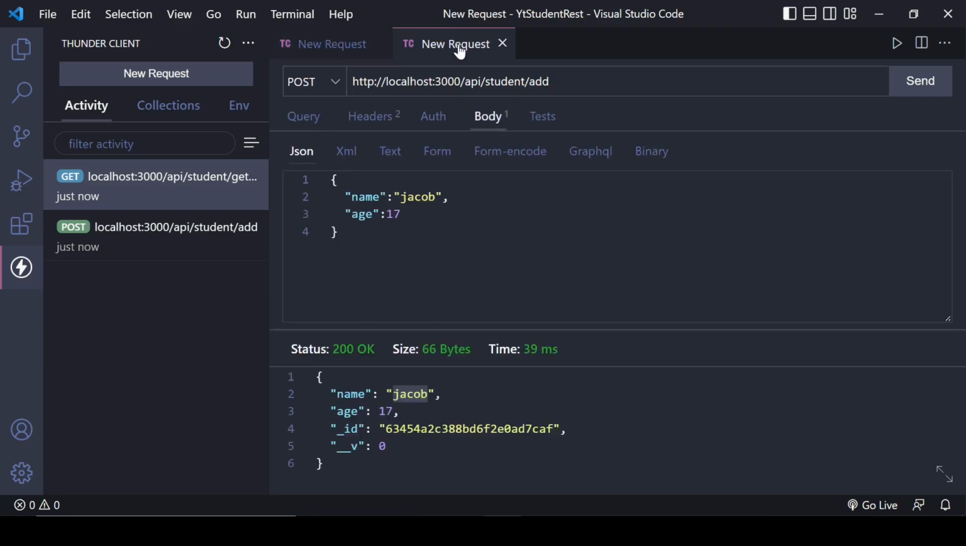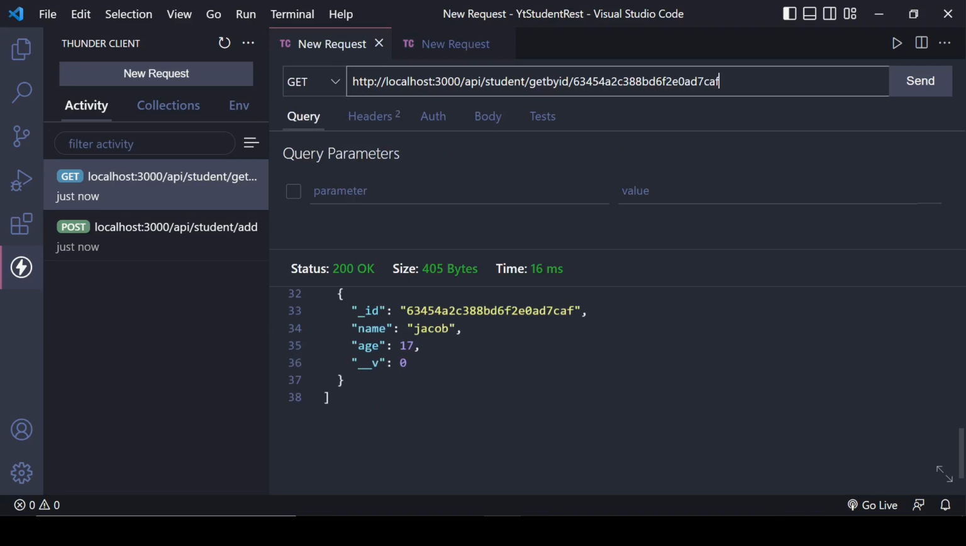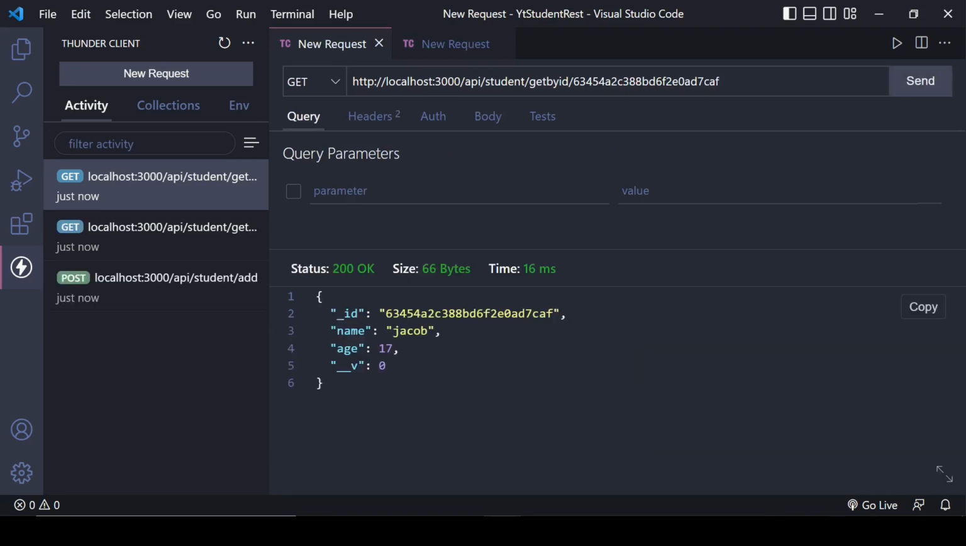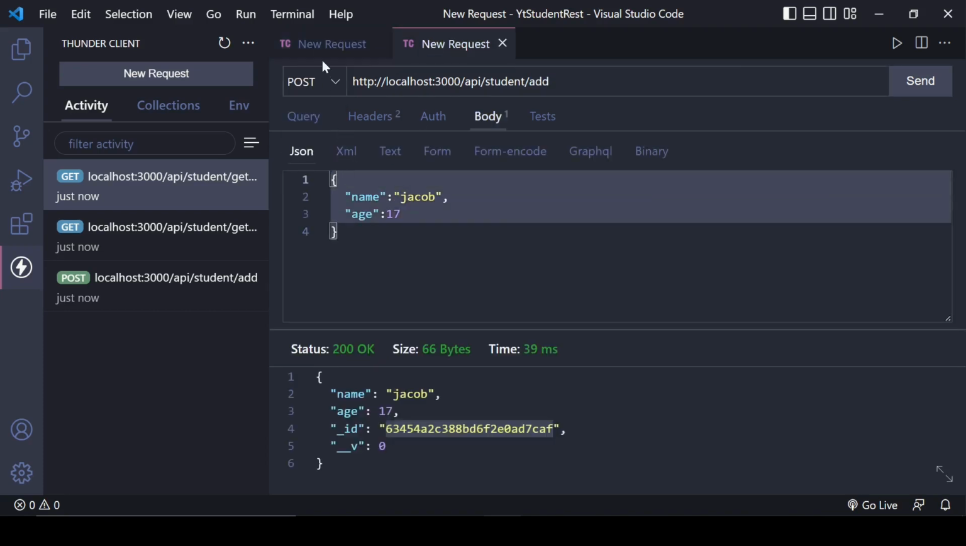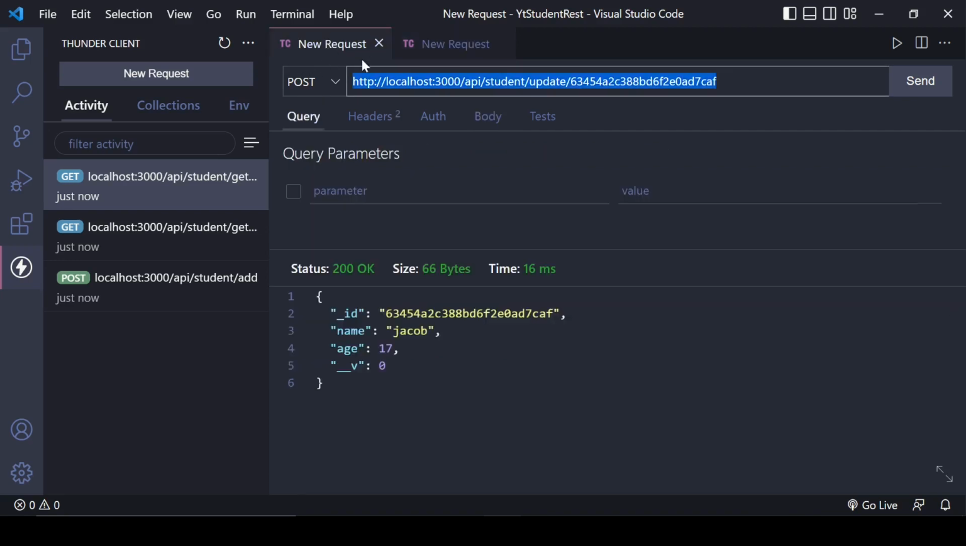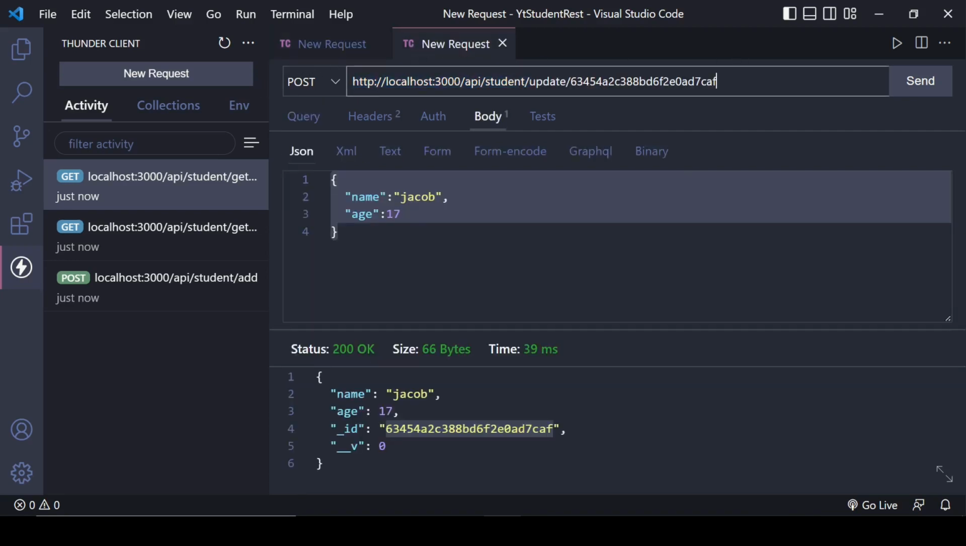and let's pass this ID here. Okay, and now let's try to update it. So update, and it will be our post request. Let's copy it and paste it here.